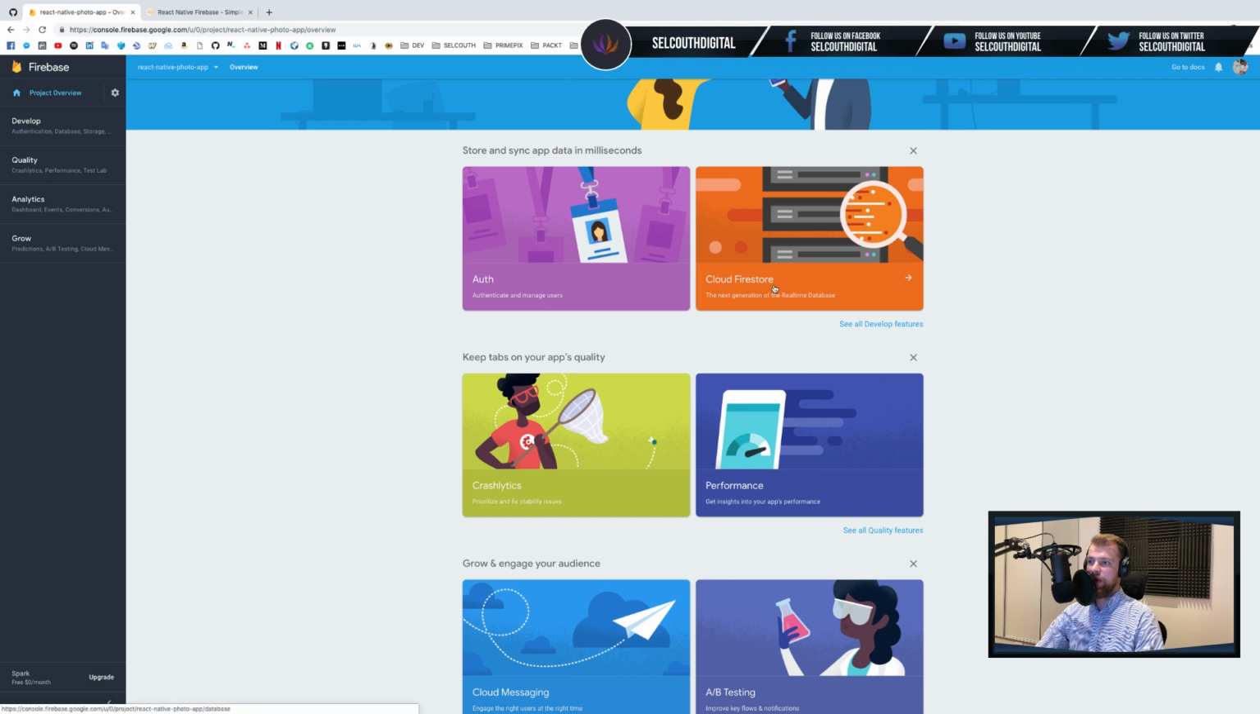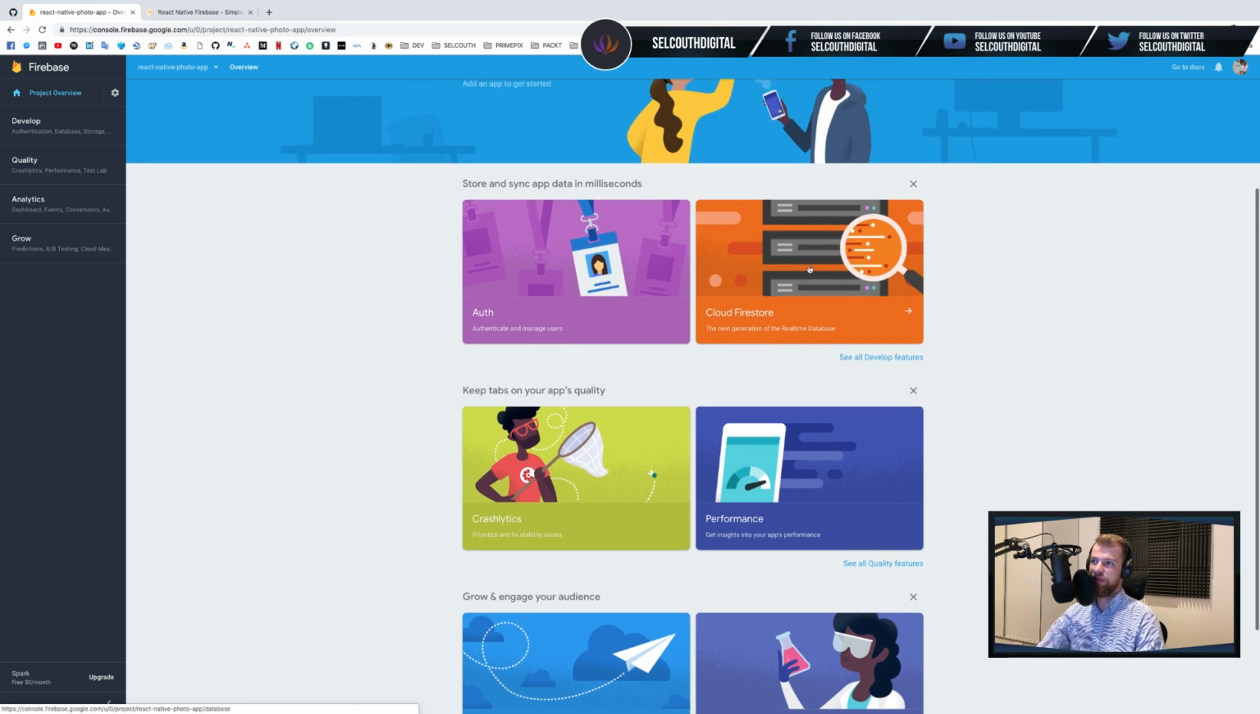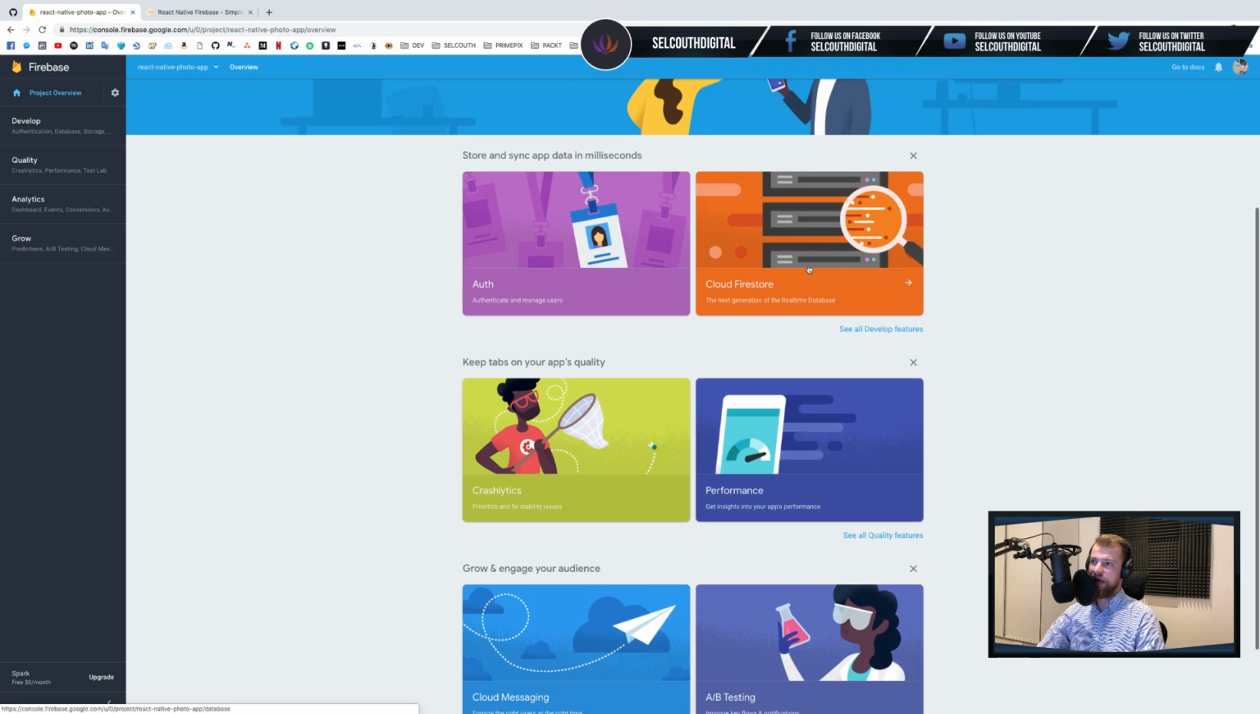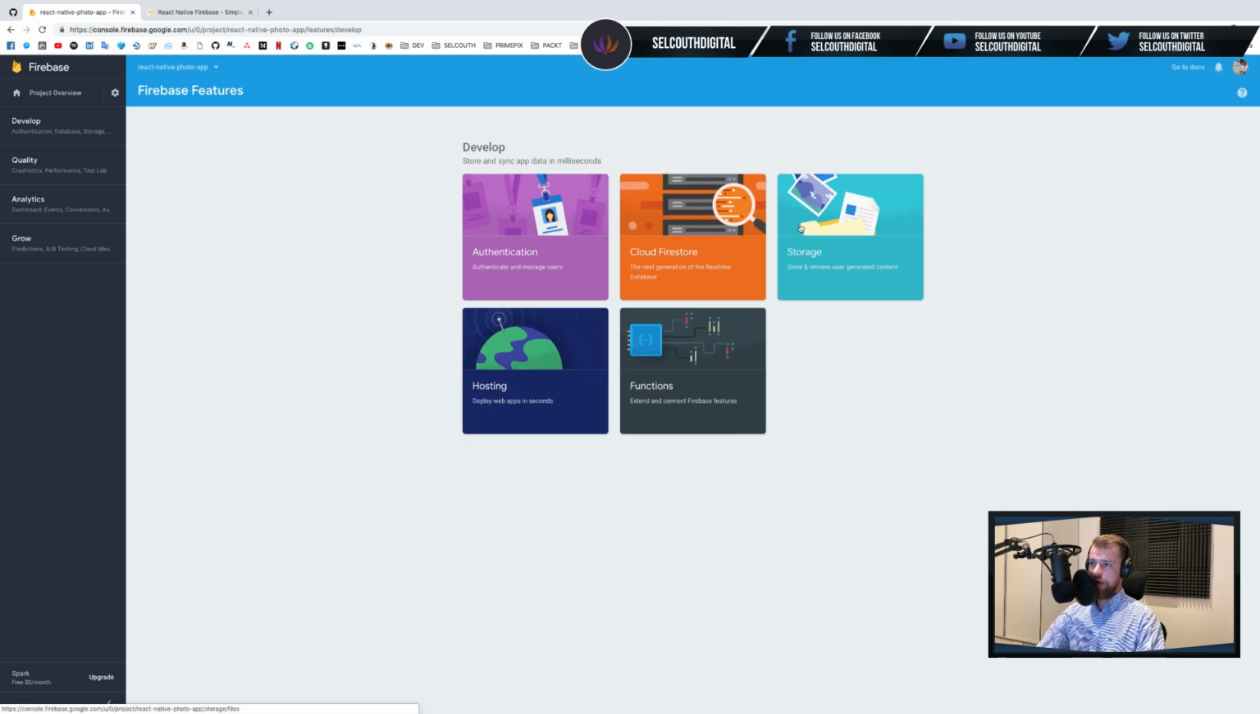Then Cloud Firestore is the next generation of the real-time database. Well, real-time database is definitely something that rather pays my attention, right? So I'm kind of keen on getting this as well. And we can see all developed features in here. So we can see that there is a storage for our resources, for our assets, and this is probably what I'm gonna be using as well.